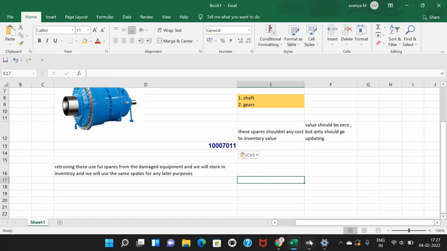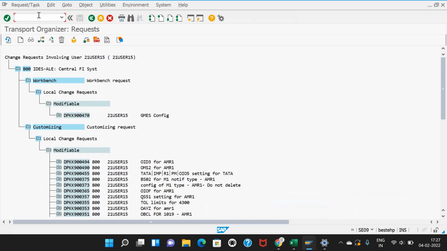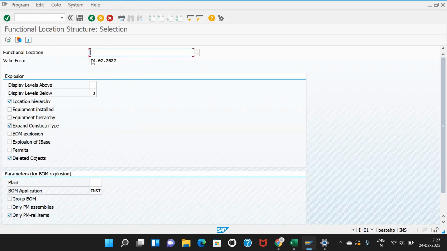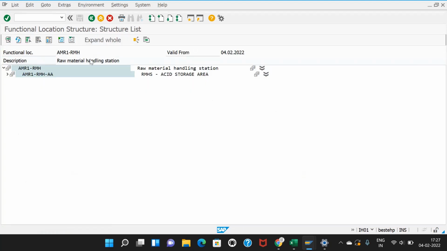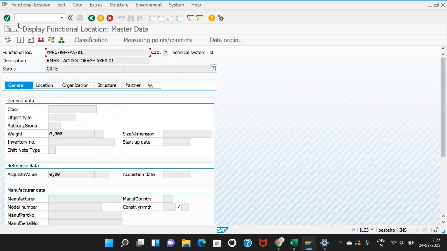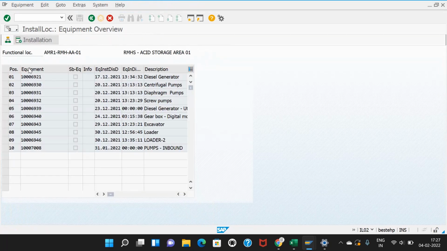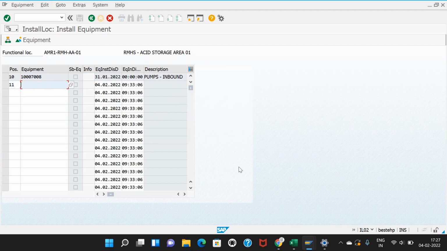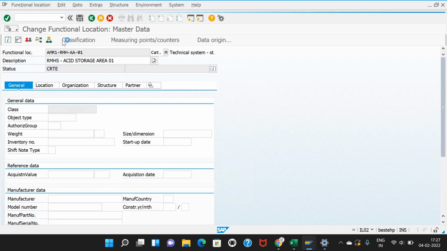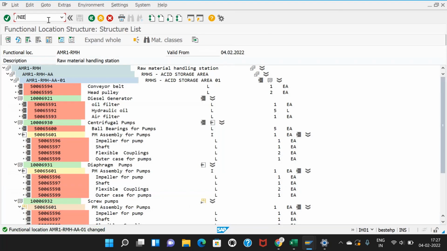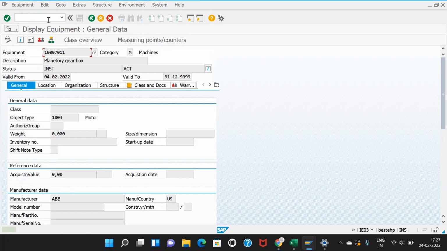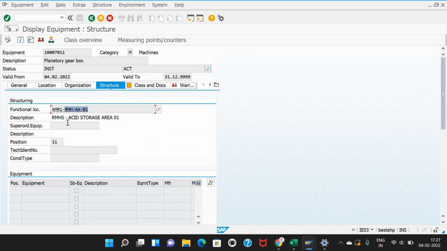Fine. Now let's go to our functional location structure and install this equipment in any of the functional locations. This functional location. So click on Edit, go to Structure, Equipment, plus 11. What is my equipment? This is my equipment number. Enter, go back, save this. Now if you go to the equipment in IE03, you probably know this, all this structure gets updated.